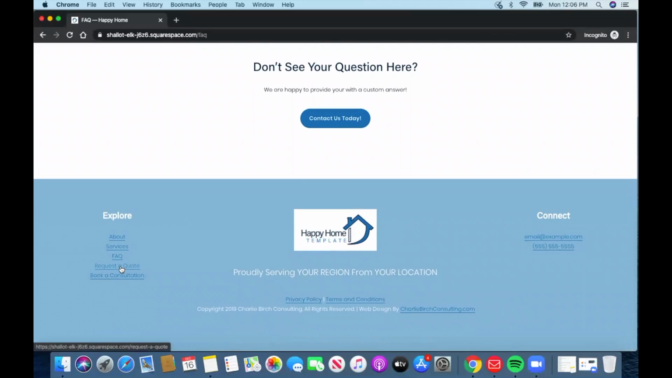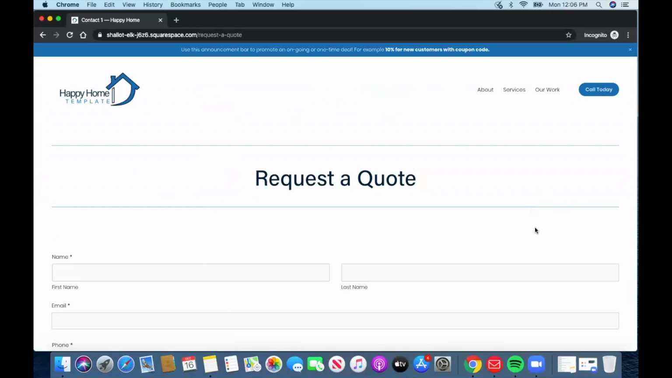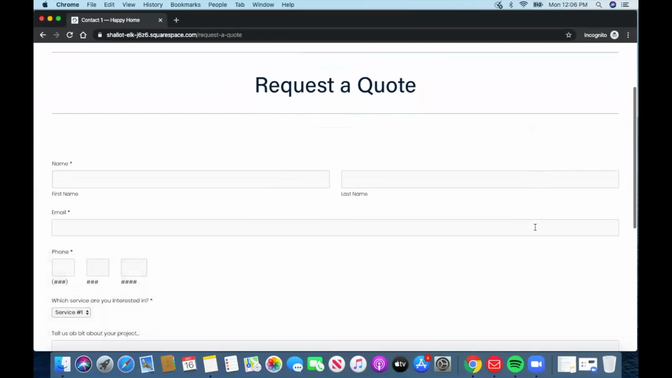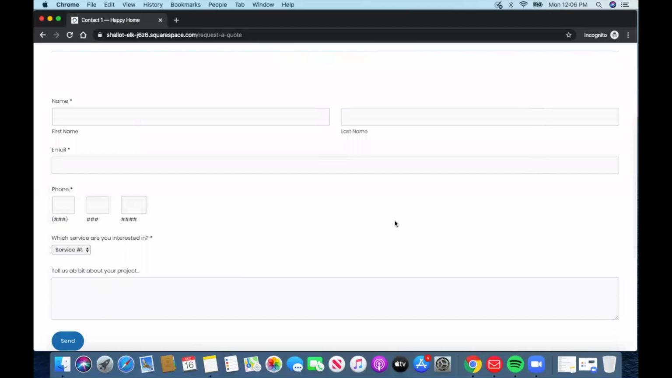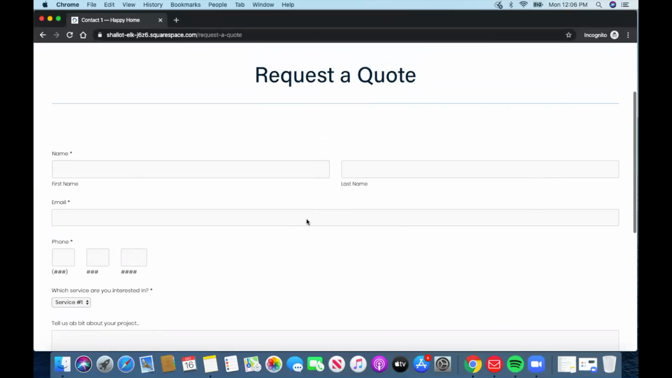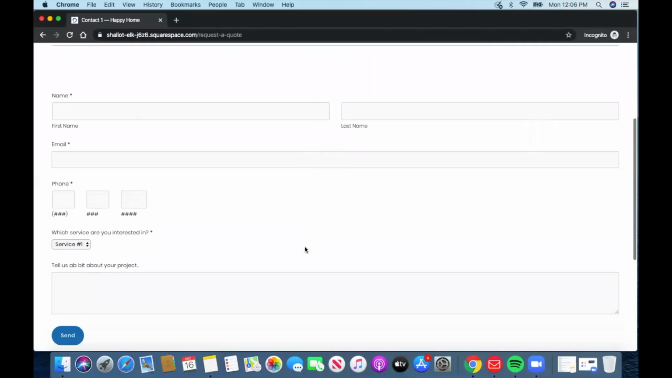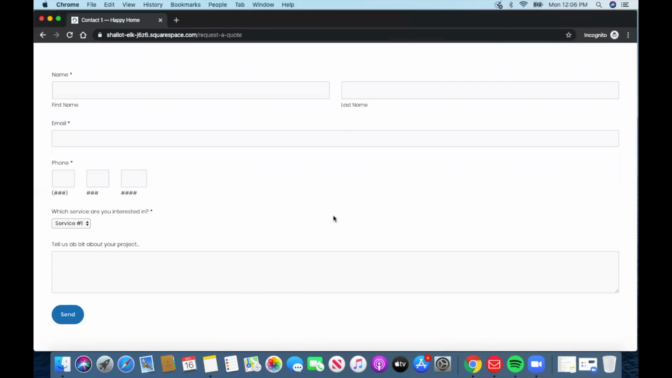We'll pop over here to the request a quote page, and this is a form where the infrastructure is here. You can link this to your email, you can link this to your CRM, you can link this to a spreadsheet to store the data. There's lots of ways that you can receive the information. You can also customize this form to be relevant for your business very easily.